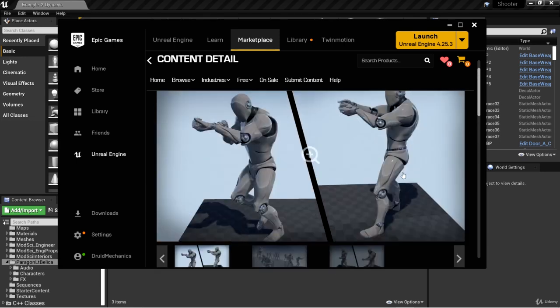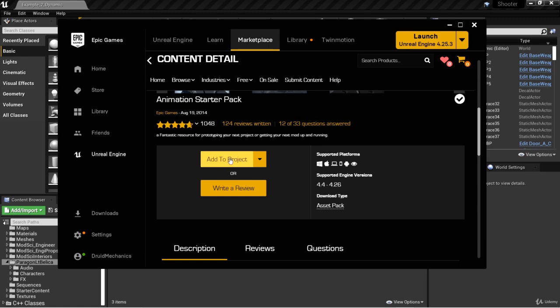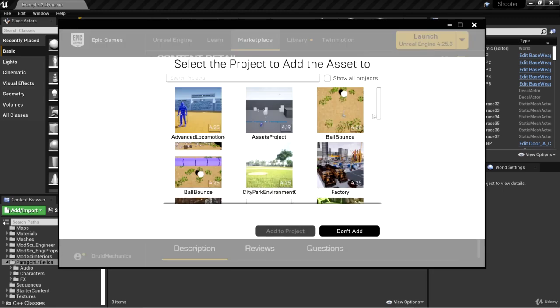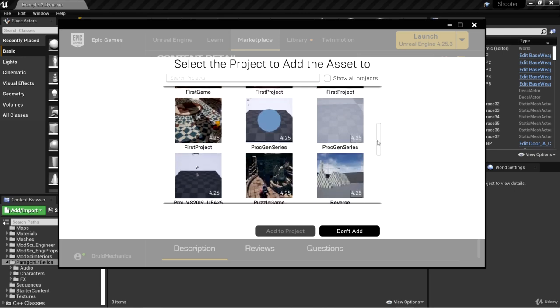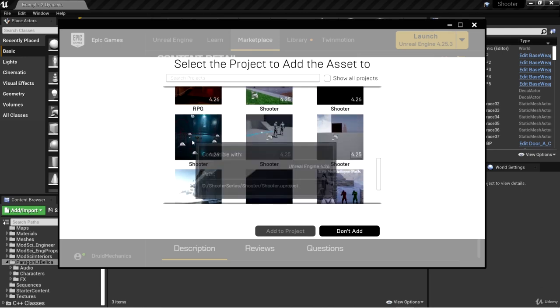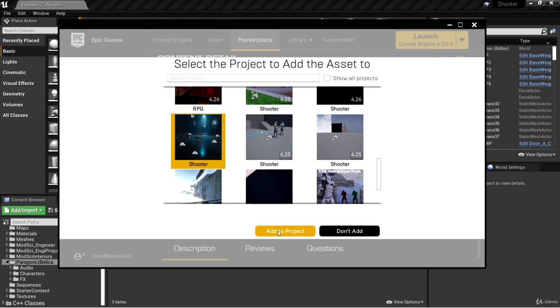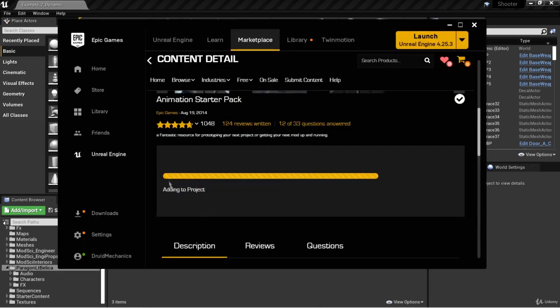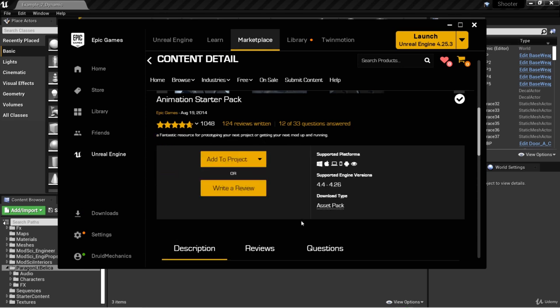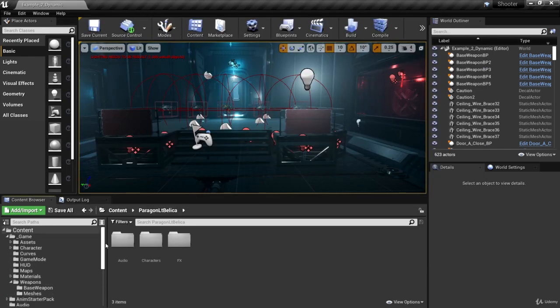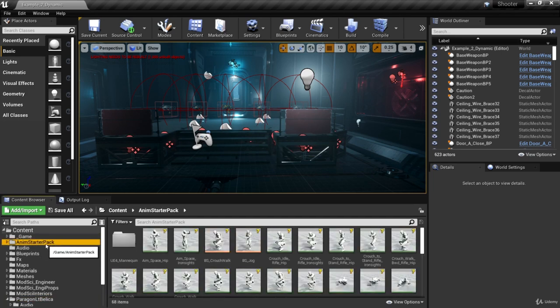Since I've already downloaded this starter pack, I have the option to add it to my project here. So I'm going to click Add to Project and find my shooter project. Here it is, Shooter, and I'm going to click Add to Project. I'll get a progress bar, and when it's finished, I should have this animation starter project in my shooter project. So here in my shooter project, I'm going to close the game folder, and here I have Anim Starter Pack. And here we have a whole bunch of animations that we can use in our project.